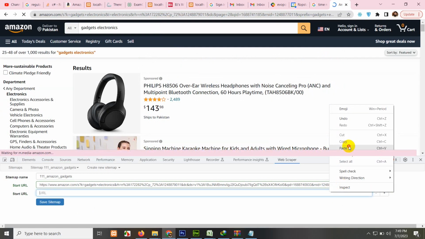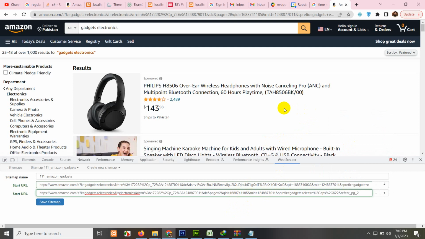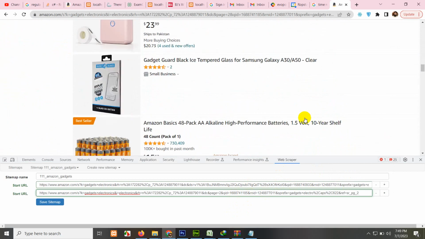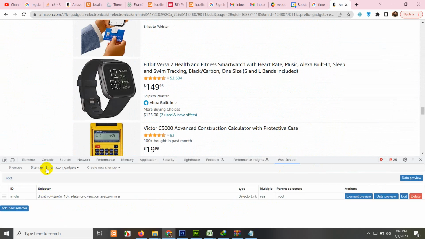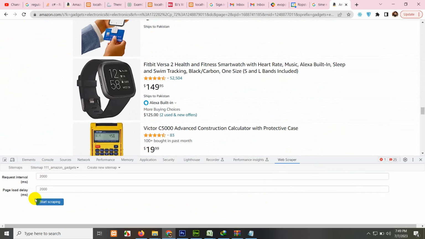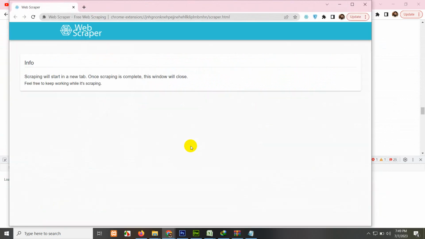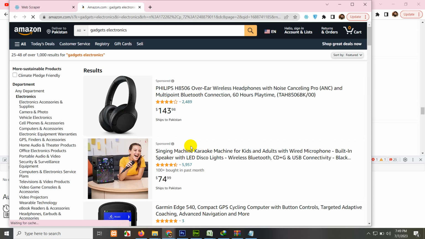And add it here. Similarly, if you want to do more pages, just click on page 3, 4, 5 and add them here respectively. Click on save sitemap and now click here and start scraping. This will take a couple of minutes, or maybe 4 to 5 minutes to complete. So just wait for it and do not close this browser.